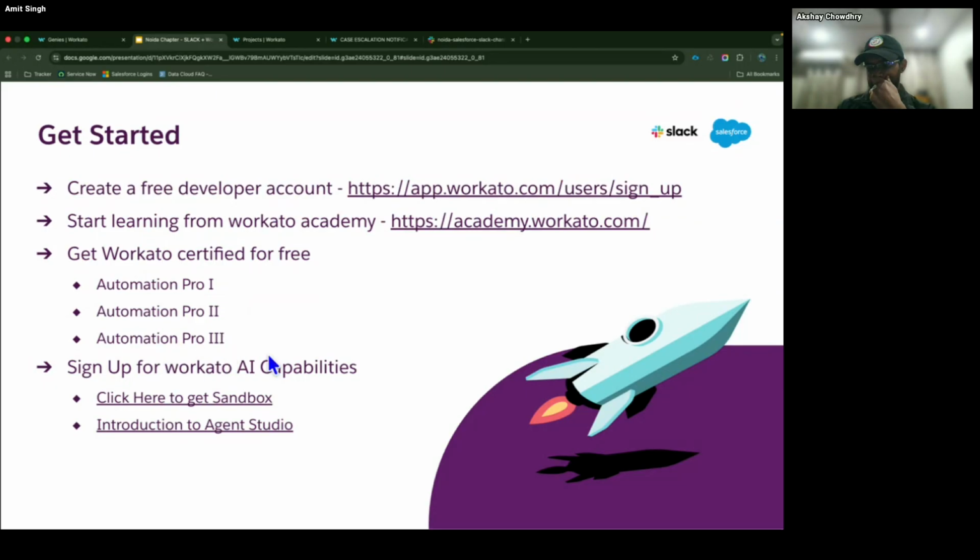If you want to work with the Workato AI capability, you have to sign up for the trial sandbox. Once you have signed up, you will get a module, a 60-minute DIY workshop, a step-by-step setup guide for how you can create an agent in Workato sandboxes and how you can deploy those agents. Those agents can be deployed over Slack, over Workday, and multiple other systems. So agents can be deployed at various places.